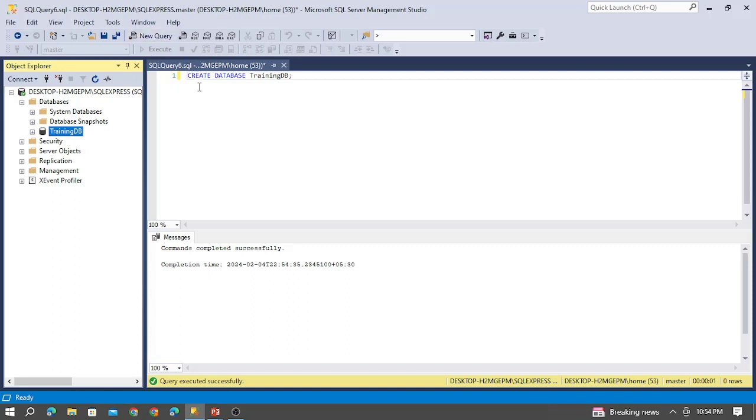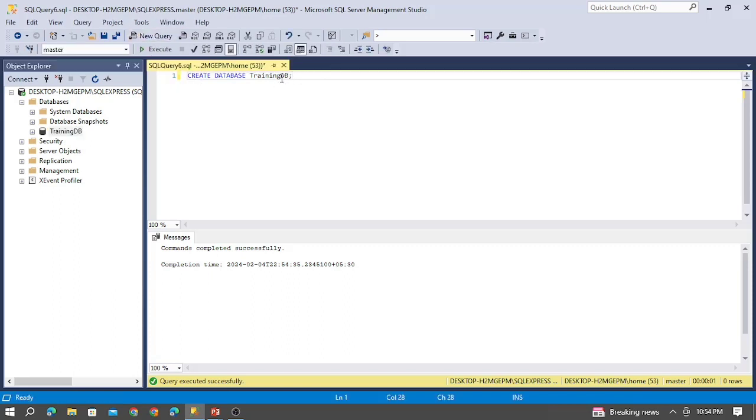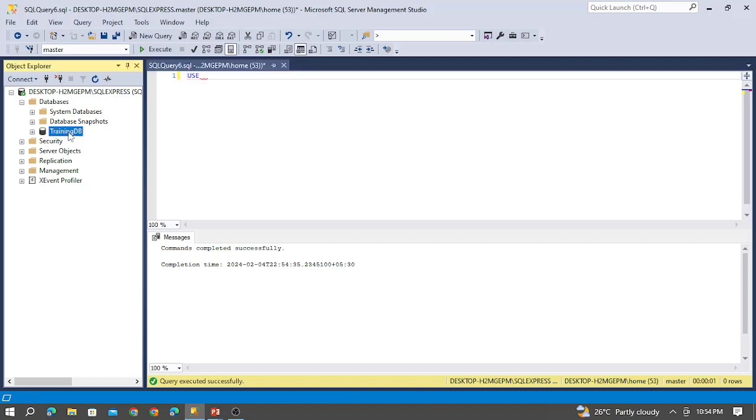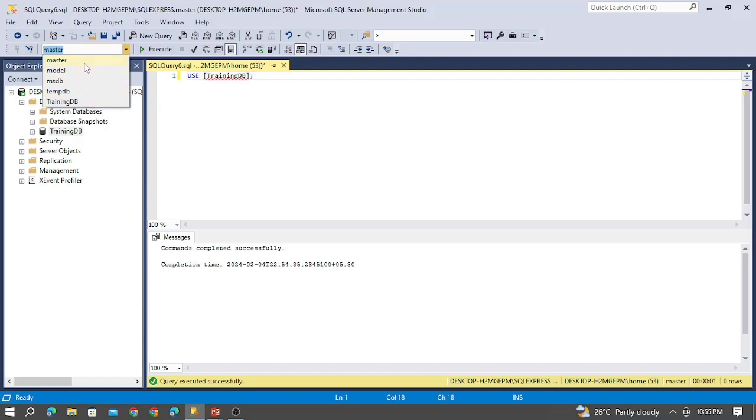So we can choose the database in two ways. One, we can use the USE command in the query, or you can also pick it from here. There are also some other databases available for us, like master, model, msdb, and tempdb. We will discuss those further. Now let's execute this command. Okay, so we are now in our training DB.